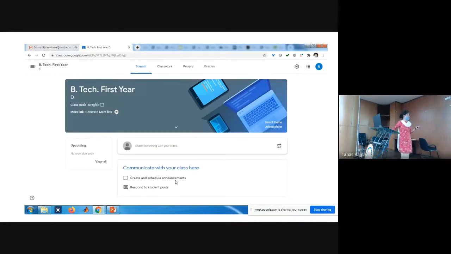So this is your class. This is the class code, which you can share with your students when you click this. This is under the stream option. There are various controls: stream, classroom, people, and grades. First I will explain the stream.